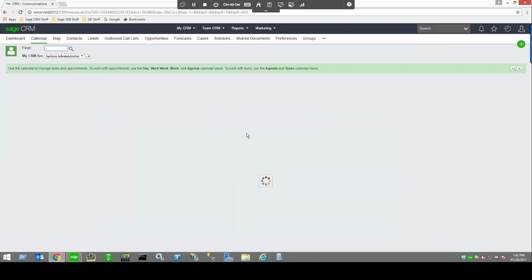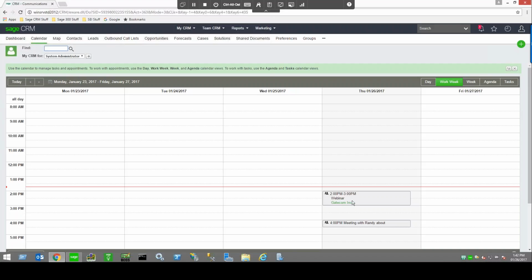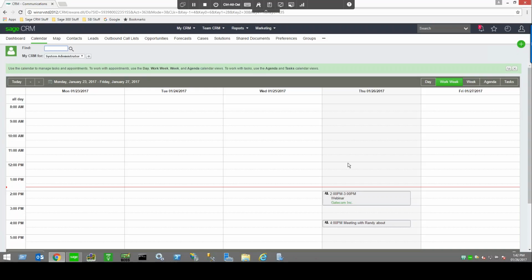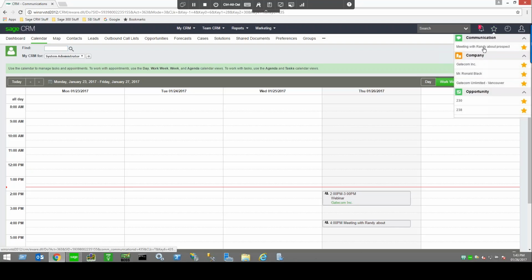So I've now created an appointment in the system that I need to follow up on. If I click into that appointment, you note there's a star, so I can save that, hit save. Now I've got my starred task, and that takes us up to the top right corner. So in the top right corner we have our search, we have our notification, we have our favorites. So if I go into favorites, there's that meeting with Randy about prospect, right? So there's that information.